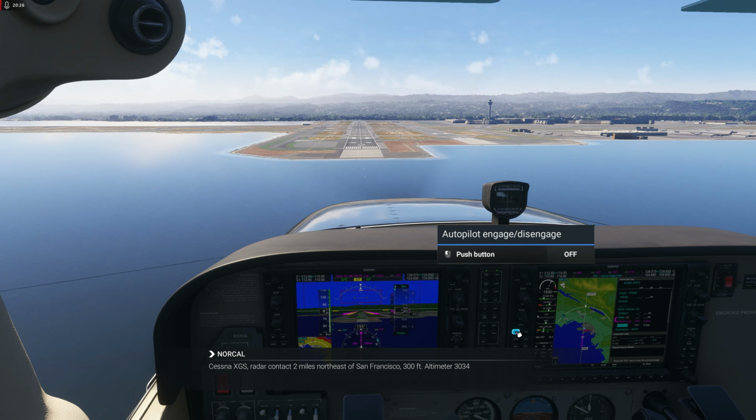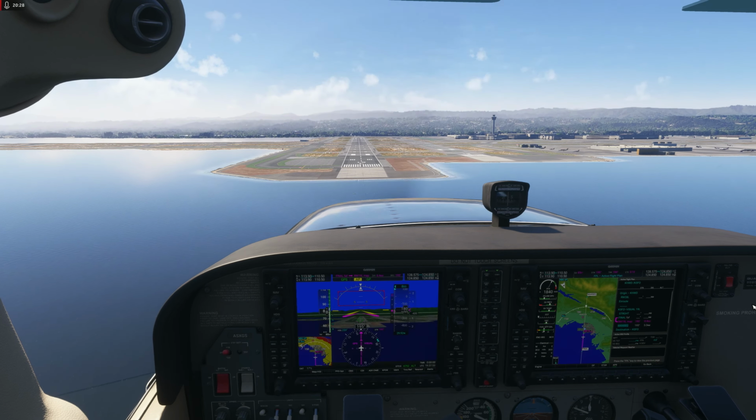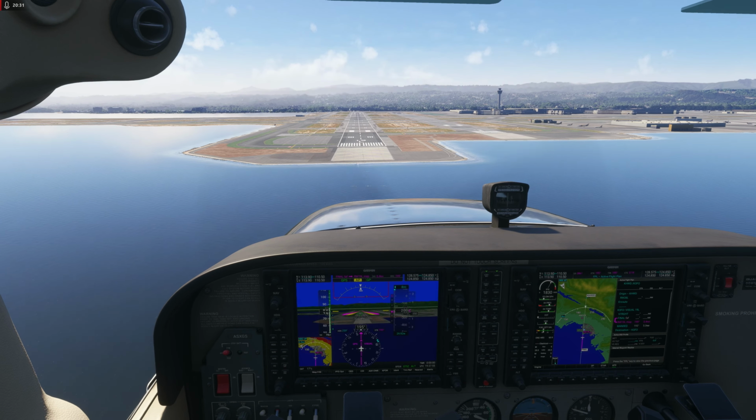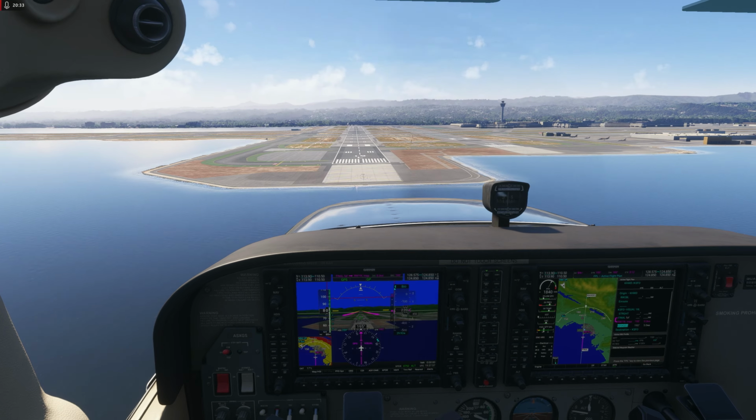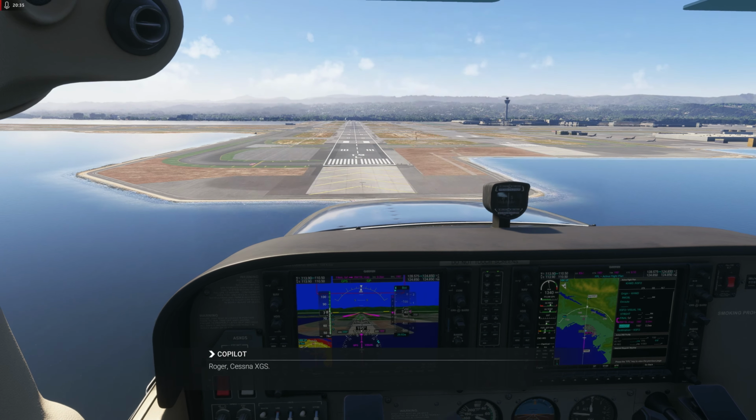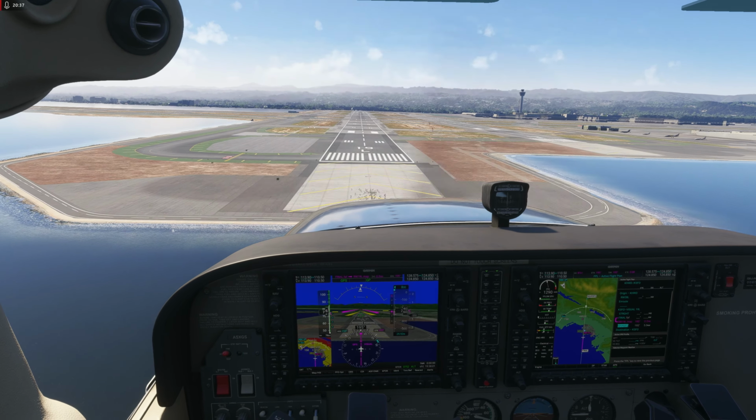Radar contact 2 miles northeast of San Francisco, 300. Altimeter tree 0 tree 4. Keep a low speed, take out your throttle. Roger. Cessna X-ray Golf Sierra.